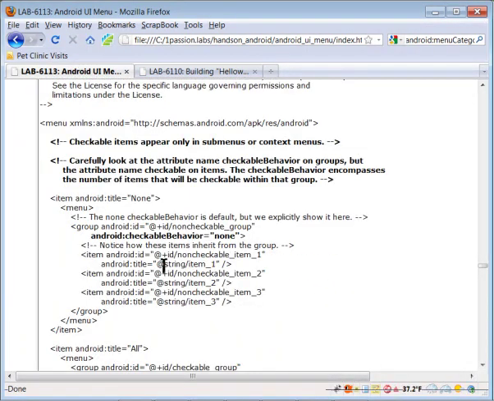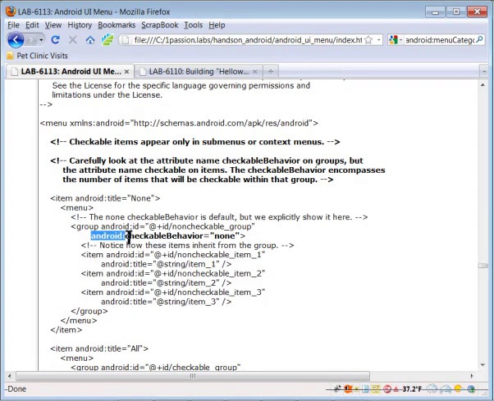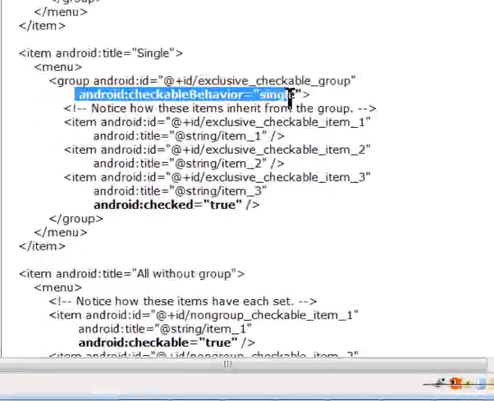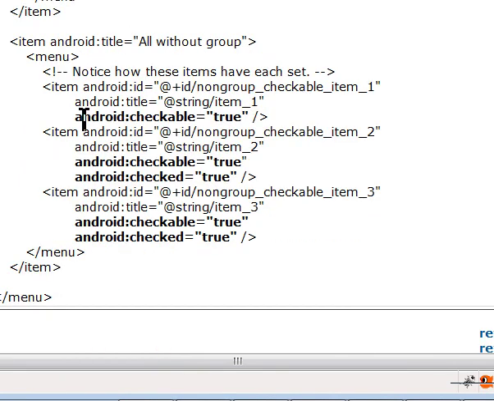Here we basically have a none item, and then we have a submenu with checkable behavior none, checkable behavior all, and checkable behavior single. When one of the items is set to true, that's what gets set as the default. Or if you're not using grouping, you can have checkable true for each of those items. In this case, I'm setting both of these as checked.